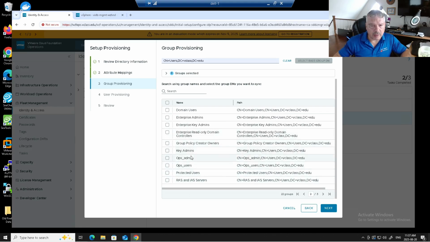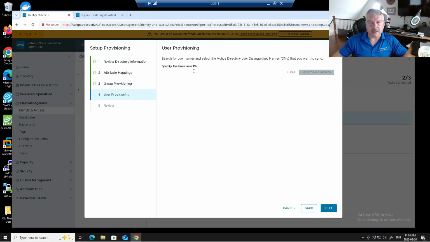I actually created a couple of groups. Here we go, ops admin and ops user. I created these groups here. So I'll say, yeah, I want to use those groups. You can have other groups if you want to. I just picked those. I just created those in Active Directory. Just to be clear, I created those in Active Directory and I'm selecting those here. So I'll go next. Now it's asking me user provision.